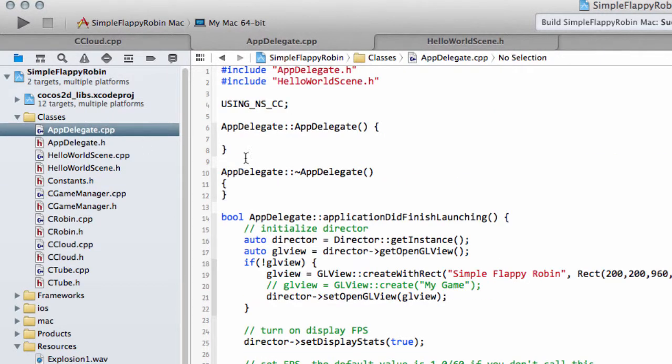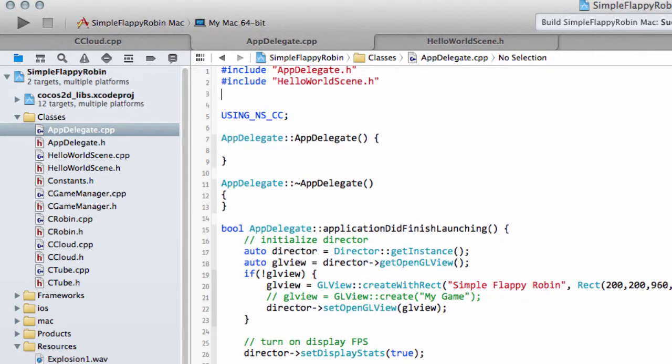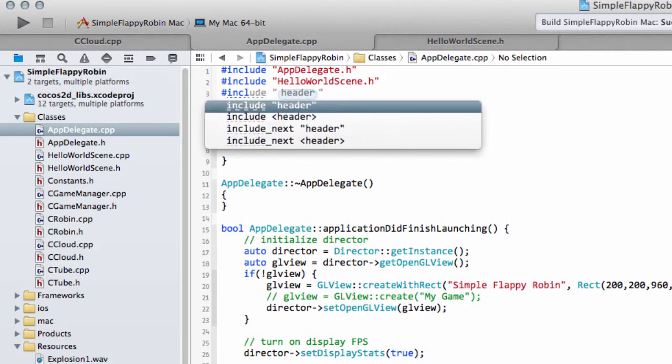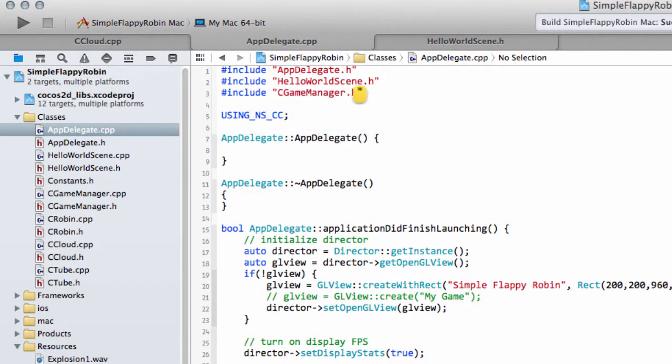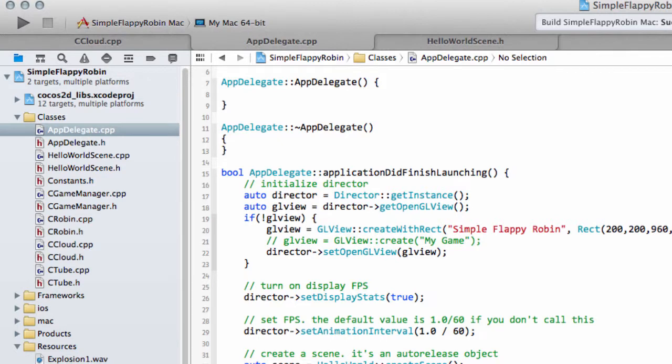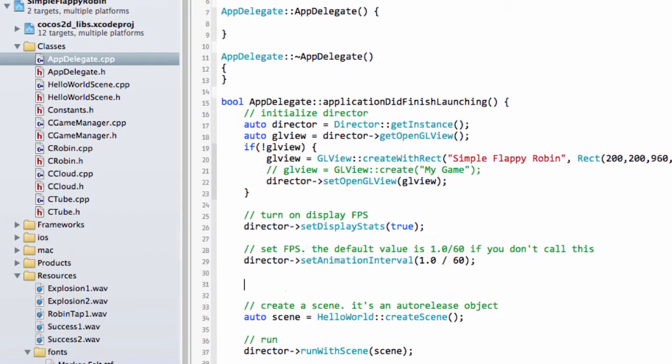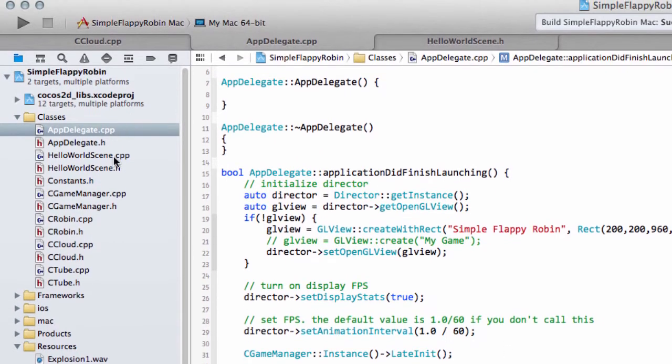And before I forget, go into appdelegate.cpp and at the top of here include cgamemanager.h, and then somewhere here, I guess just after here, I can then say cgamemanager instance and late init. So now any initialization, also later on when we retrieve the database stored volume settings and the high scores and things, we can also do all that inside this late init. So that's been called before we actually run our scene in the director here and see something on the screen.